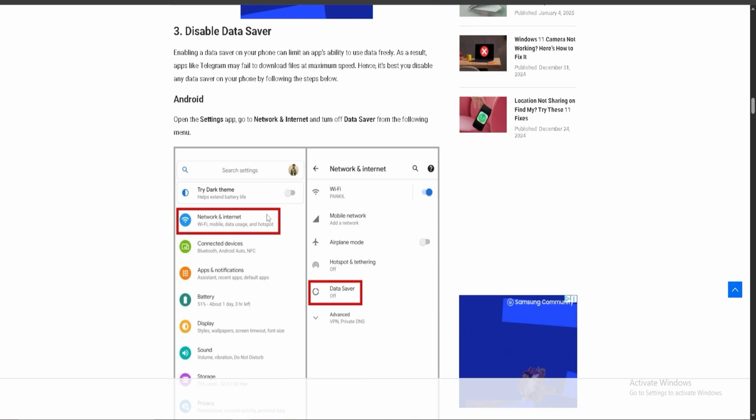then disable data saver. Open the settings app, go to network and internet and turn off data saver from the following menu.